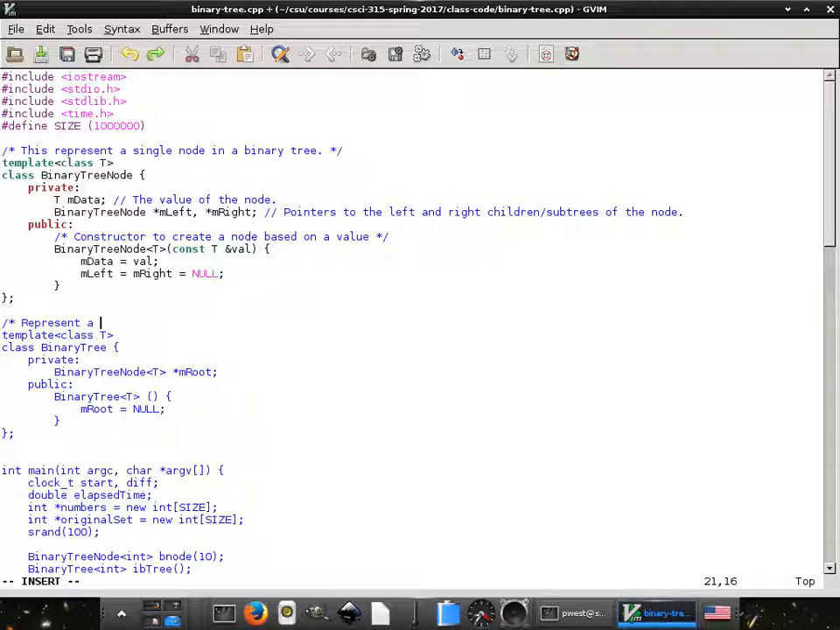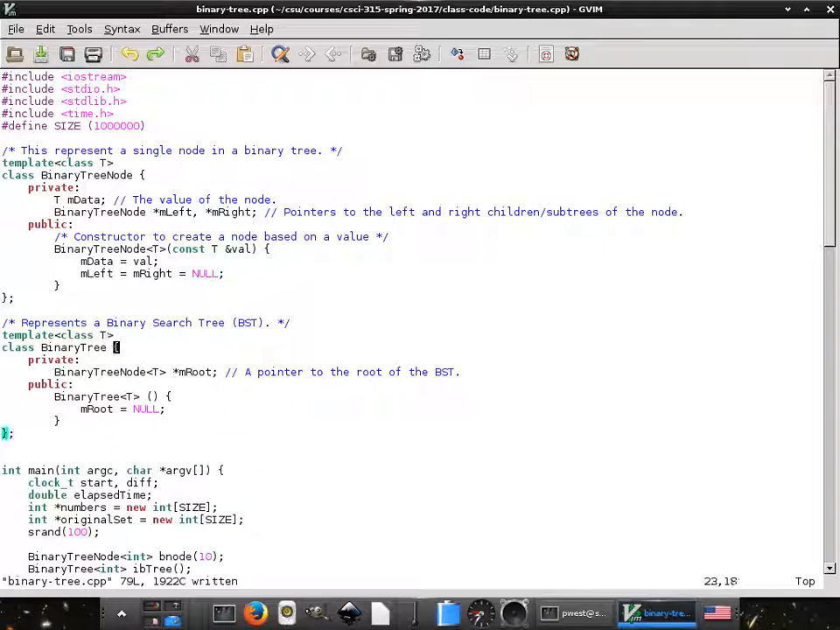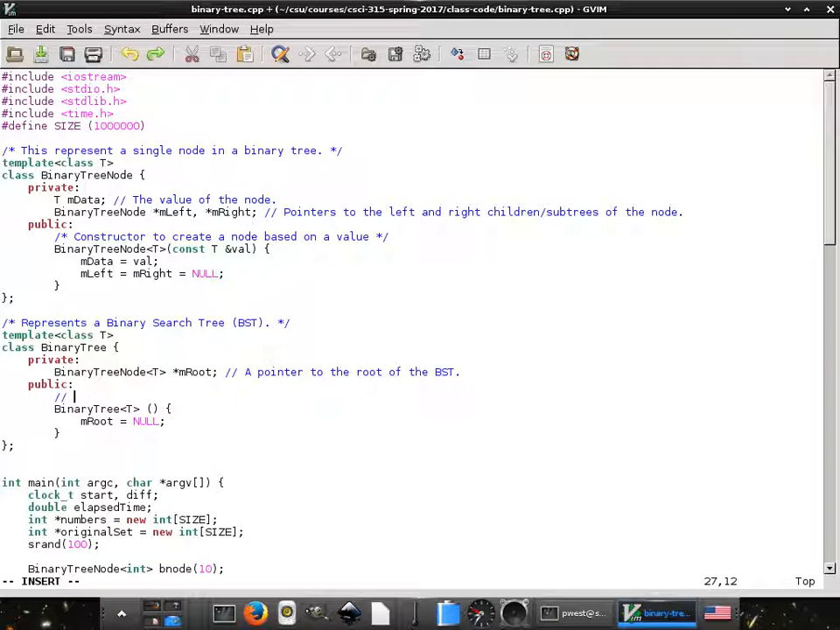Represents a binary tree. I'm going to go ahead and call it a binary search tree, and we'll talk about what that means in a minute. All right. And this is a pointer to the root of the binary tree. I'm going to call it BST. I'm going to go up here and put BST. Boom. Binary search tree. All right. Default constructor to make the tree empty.